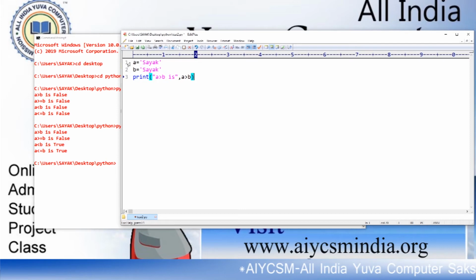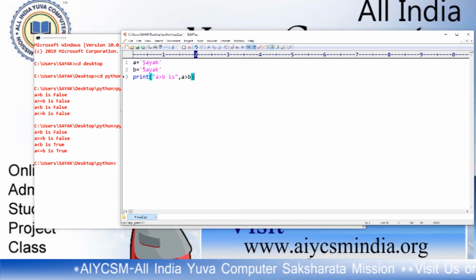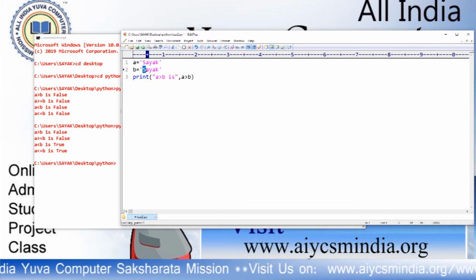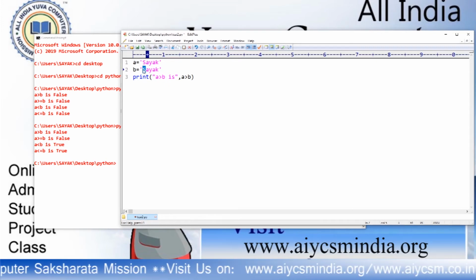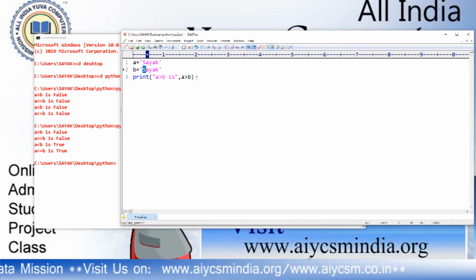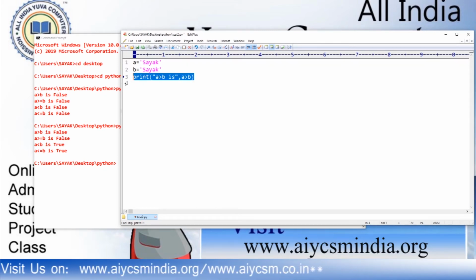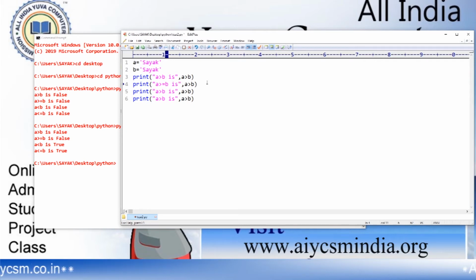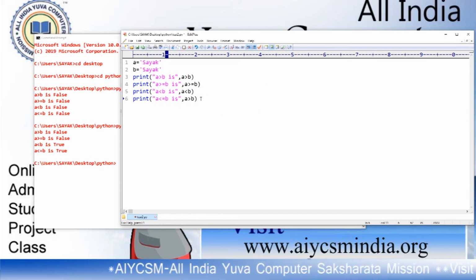How does it calculate? It calculates according to ASCII values. Because of that, these two values are equal, so all of the values are equal. What will be the result? We will see. Paste it again. This is greater than. Now we use greater than or equal to. Now we use less than, and less than or equal to.